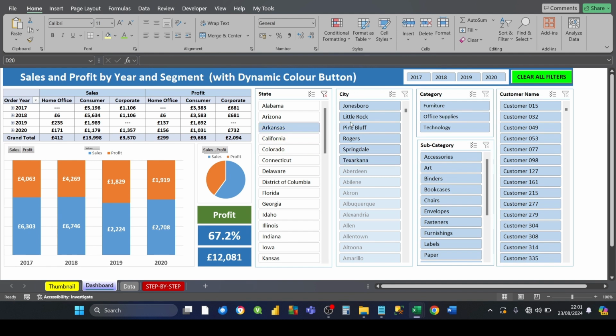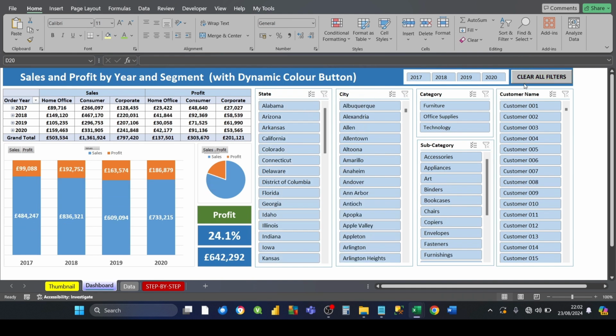So whenever a filter selection is made, it changes the color of the button from the default gray to a green button. And that's going to indicate to the user that a slicer filter has been made. And when you clear the slicer filters, then it changes back to the default gray.